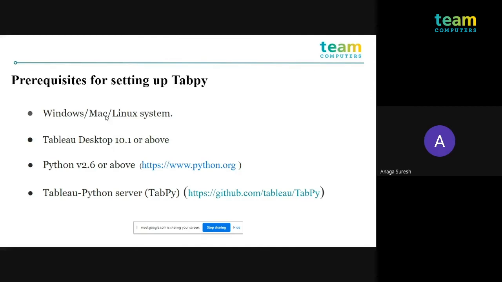3.6 supports the older version of TabPy. And next is TabPy. Here the link is being provided. This is a GitHub link, so you can go through how to install it, what TabPy is, and how the data is being transferred. You can get the complete information via this link.